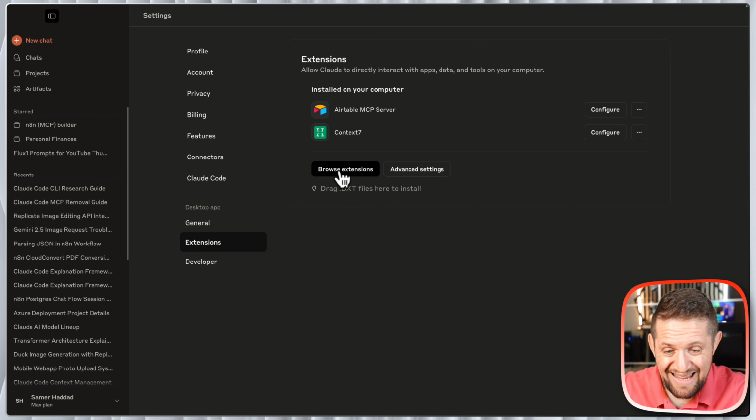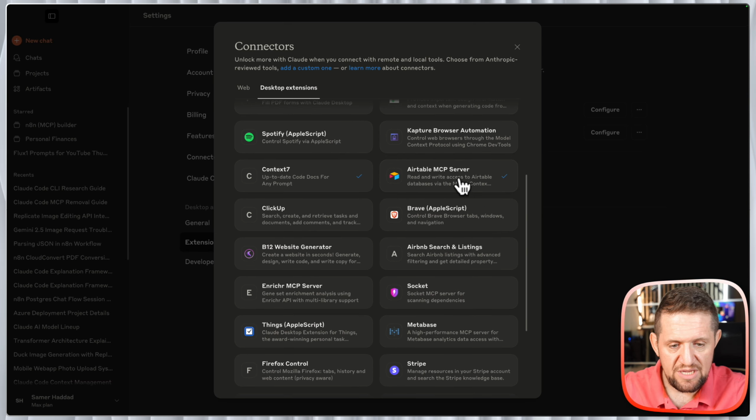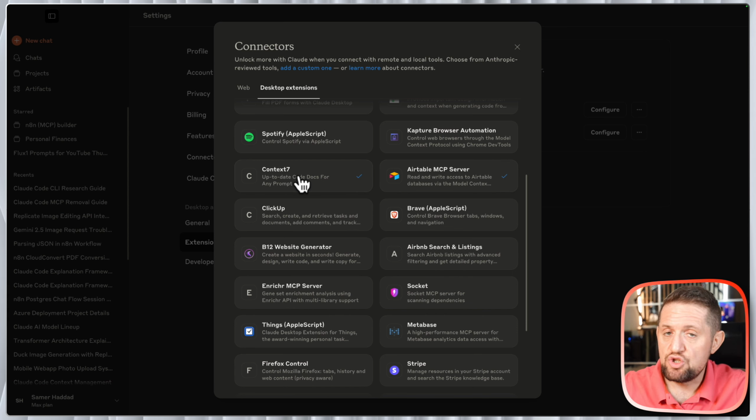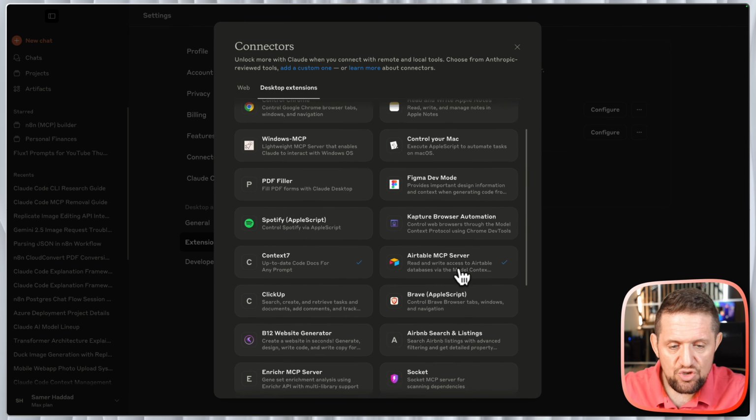Now, if you click this button, Browse Extensions, you will see all of them, and you can see the ones I've installed, the Airtable one and the Context 7 one. Installing those is nothing. Like, just click a button. If it needs an API key to connect, it will ask you for that, and that's it. And there's so many other things that you can connect here.